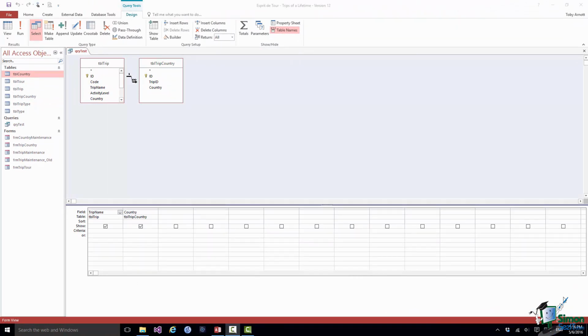Having seen inner joins and left joins, you may be tempted to think, well, why don't we just do a right join? A right join wouldn't really tell you very much in this case, because what it would say is that I want to include everything in the trip country table, but only corresponding entries in the trip table on the left. Now of course everything in the trip country table must have an entry in the trip table on the left because of referential integrity.